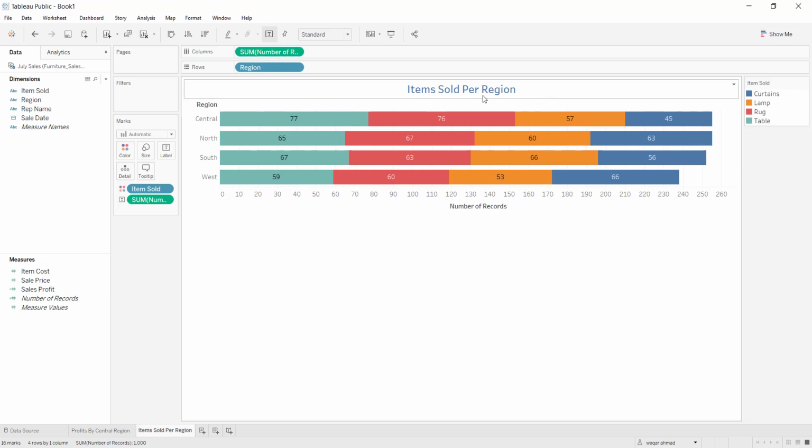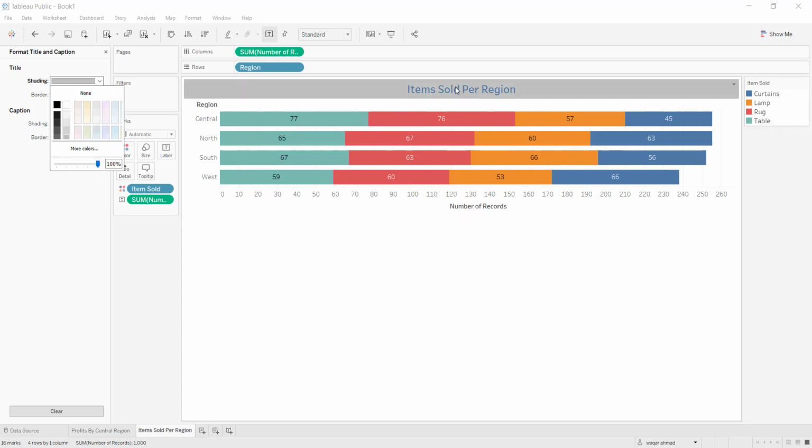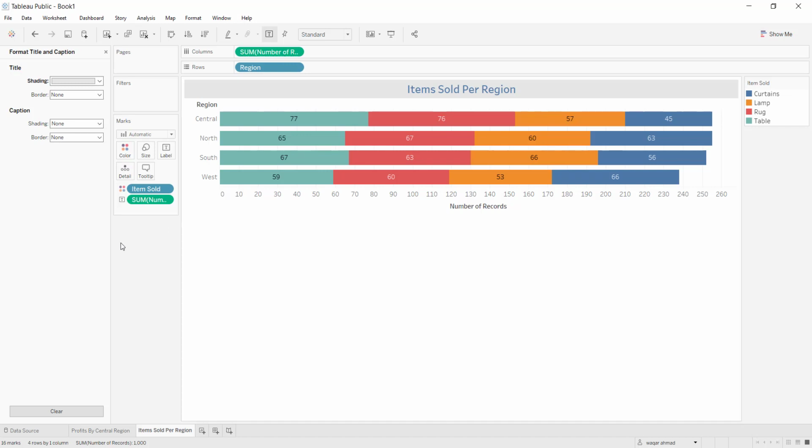Now we can furthermore make this a bit more exciting. Let's go ahead and format the title here. And that's where we can add the shading for the background for the title. Okay, so what I want you to do is to come here, pick any color you'd like. For me, I'm going to go ahead and pick this light gray color and see how that looks. Maybe I can go a little bit lighter since our title is pretty dark. So we'll go ahead and leave that. Okay, and now we have a pretty good looking view here.